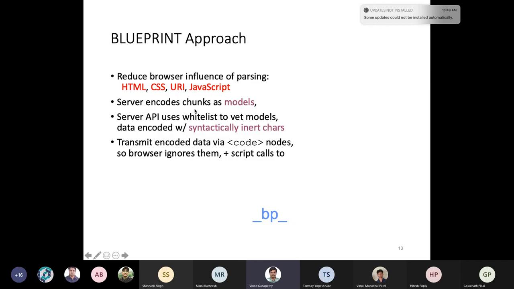Okay, so the server basically encodes chunks as models, right? So don't get overwhelmed by this term. All this is saying is that the server is basically encoding a model of the web page, which encapsulates within the model which portions of the web page are trusted and which portions are likely to get end user generated content and therefore must be treated as untrusted. And the server API basically uses a whitelist to look at these models. And if you have any data that's generated in this untrusted portion, those are rendered as syntactically inert characters. Okay. So a script tag is just going to be displayed as a text script rather than triggering the execution of the JavaScript interpreter. Okay.